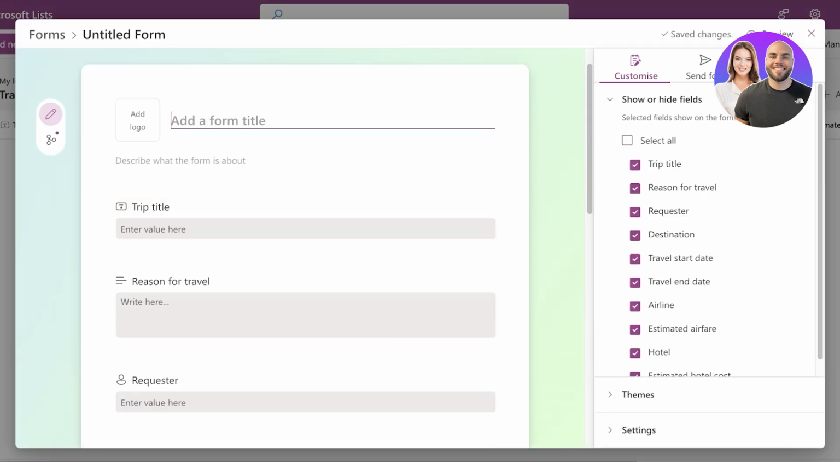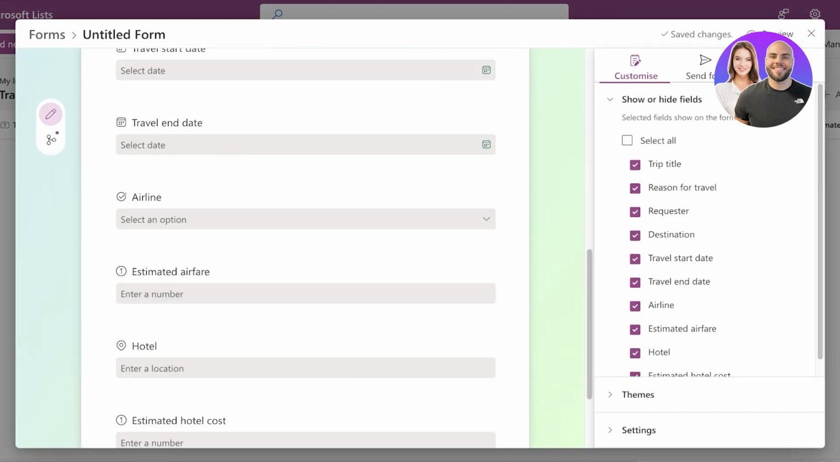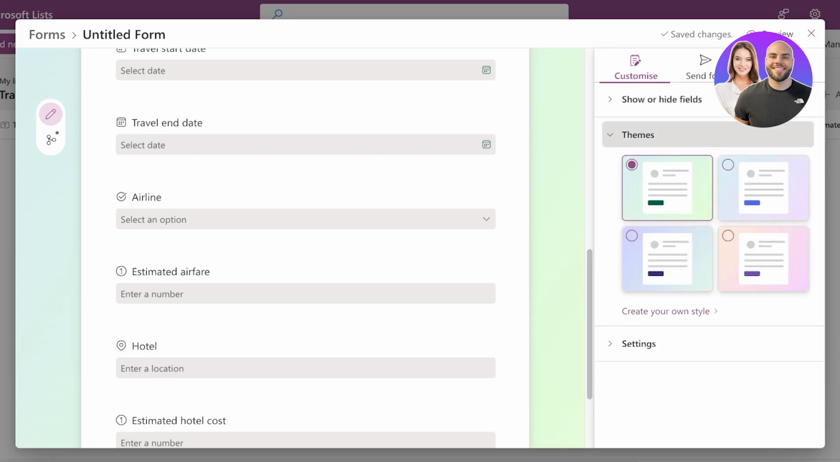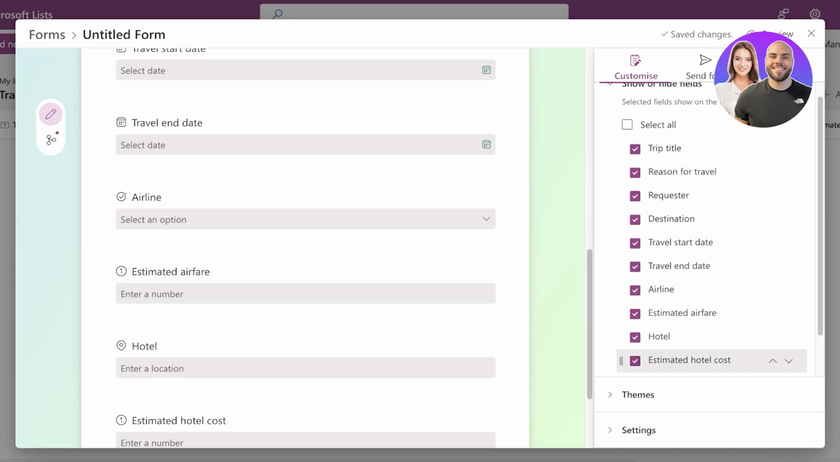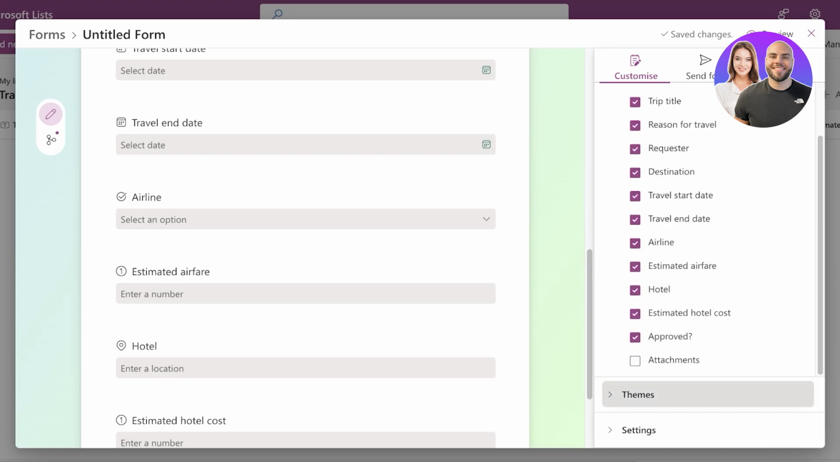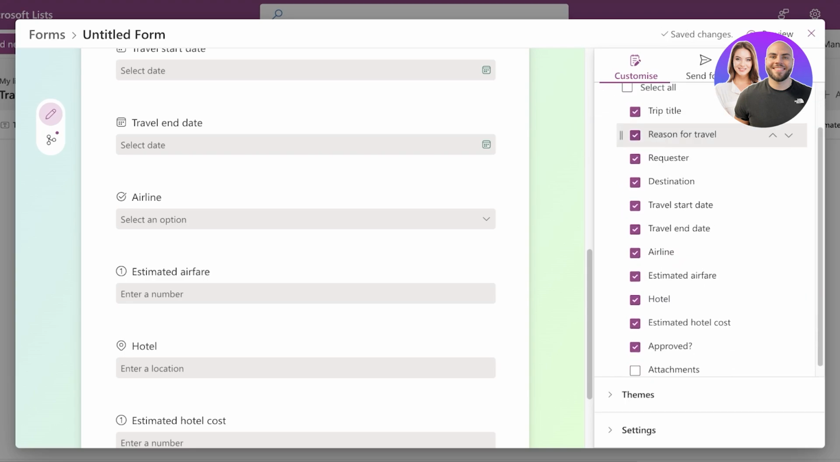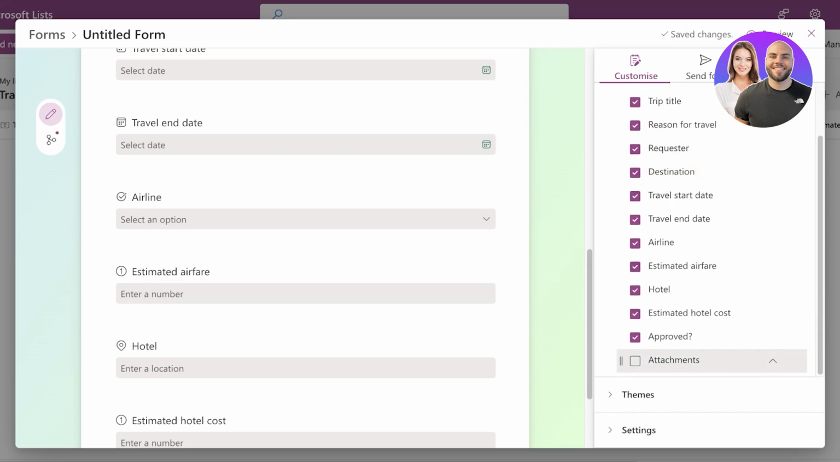Once you click on new form, you can see these are all the fields that were added. What I'm going to do is change the form, so I can go into my settings. I want to accept responses. I want to also be notified. Your response has been submitted, and I want to show all of these fields. I don't want an attachment, or if I do, I can turn that on as well.